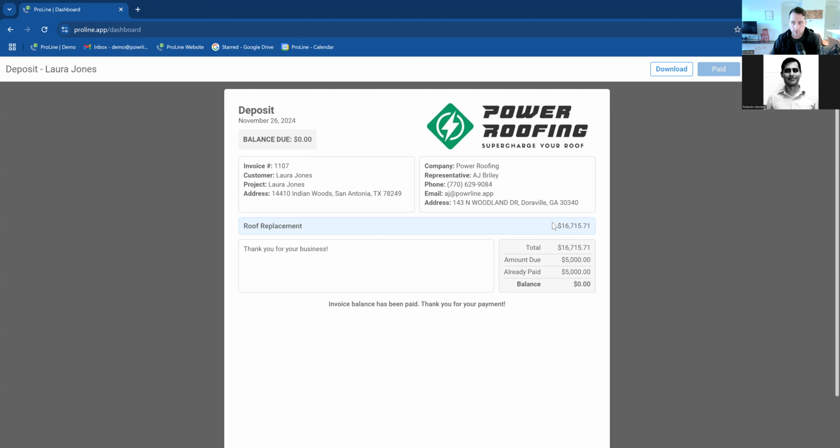We're telling the homeowner, this gets sent to the homeowner, and the homeowner is being told, hey, you owe $16,715.71 on this project. But today, the only thing that's due is this amount. And in this case, we're seeing a deposit that's already had a $5,000 payment applied. So this invoice has been paid. Now there's a $0 balance on this invoice, but we're still being very clear with the homeowner that this isn't everything that you owe us. This is just what you owe us right now.